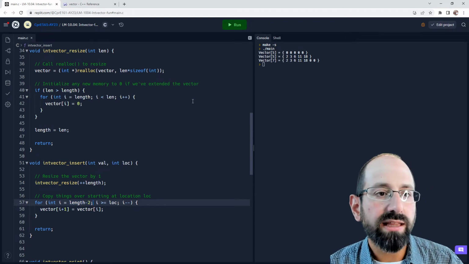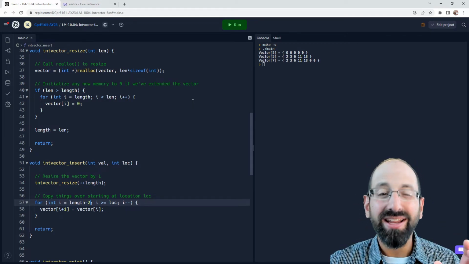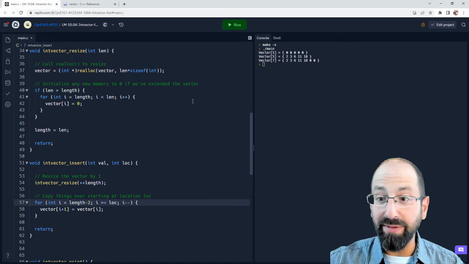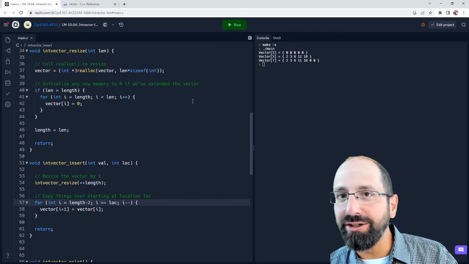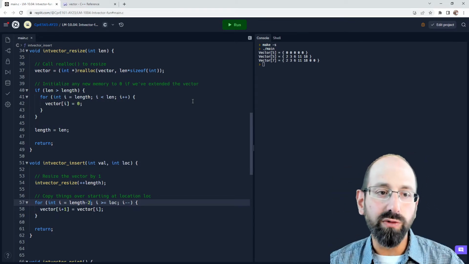It's got to be that. Length minus 2. So we have our last element that's now at length minus 1. That's the one we have to update. That's got to be set to length minus 2. So we take our z, move our z over. Then we take our y, move our y over, etc. Take all of those over.